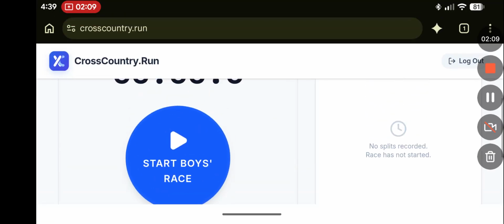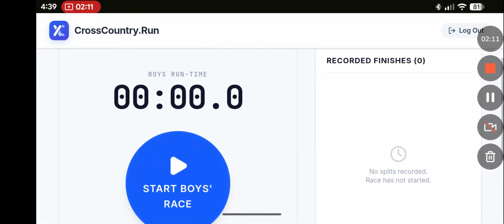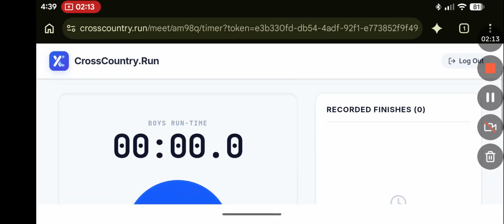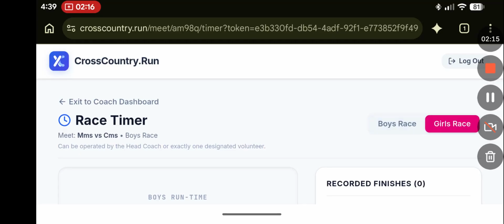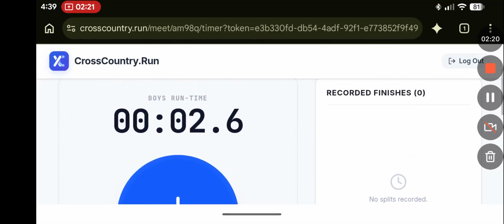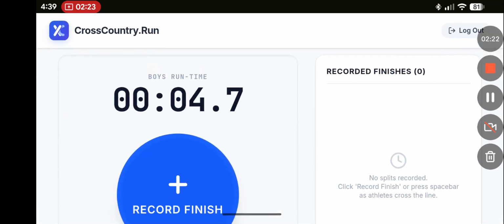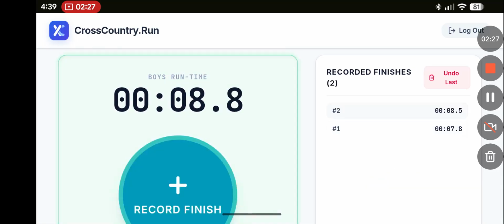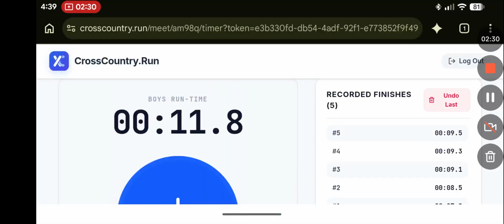So let's go ahead and open that interface here. From here, you can see it's just a big blue button. For the boys meet, you can switch to the girls meet right up here. Boys, girls, and then you simply hit start. From there, we'll give it a few seconds, but you just simply wait till your finishers come across. As soon as people come across, you just simply hit this button. And we can keep going there.